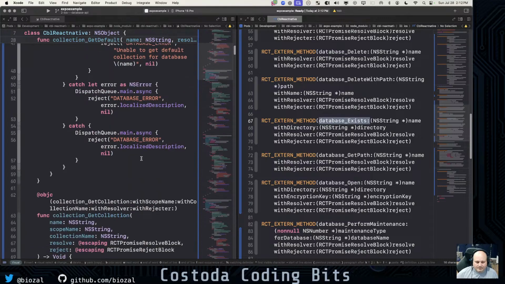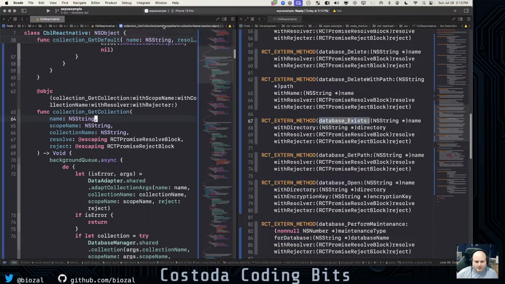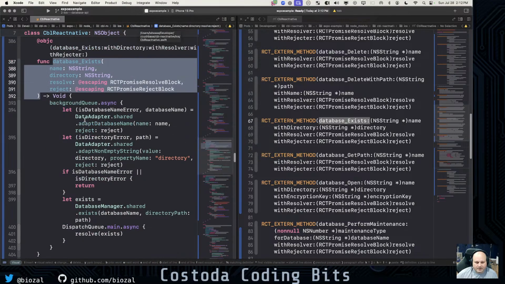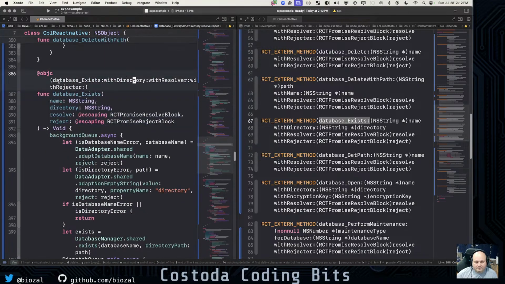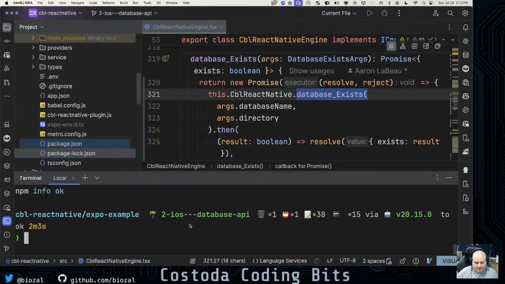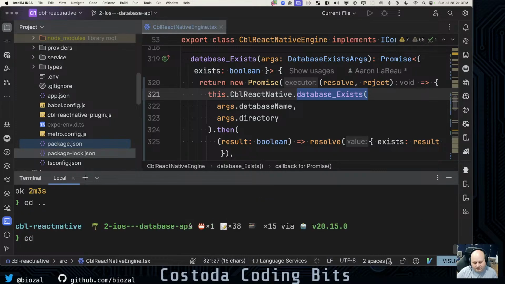And so that's the real problem. We just need to make sure that over here in our Swift definition we also state that same thing. So see here, database exists, colon with directory, colon with resolver, colon with rejector. That's it. That is the broken part. So let's go ahead and tell it to build again. npm build.